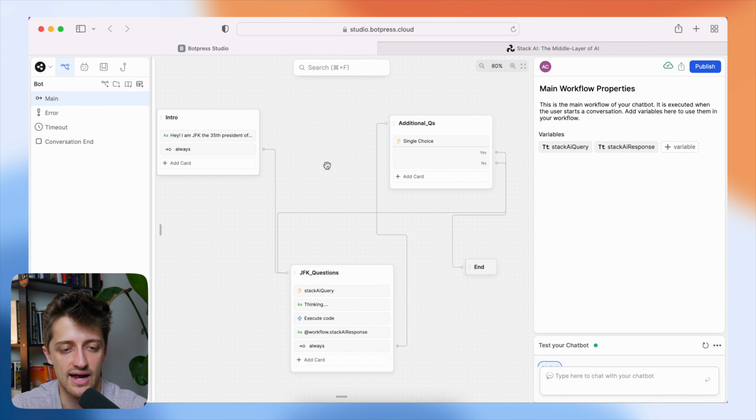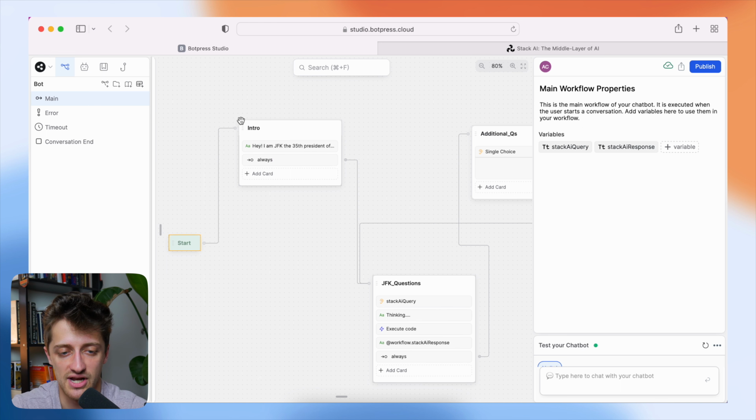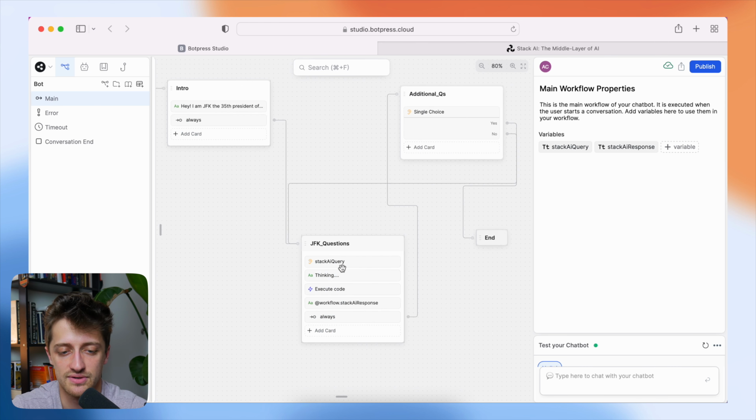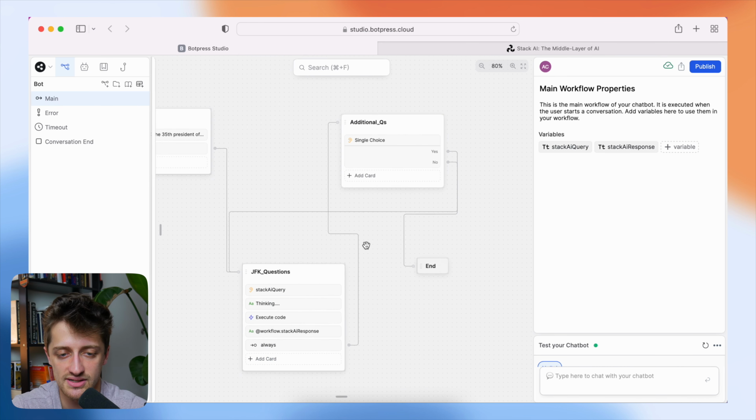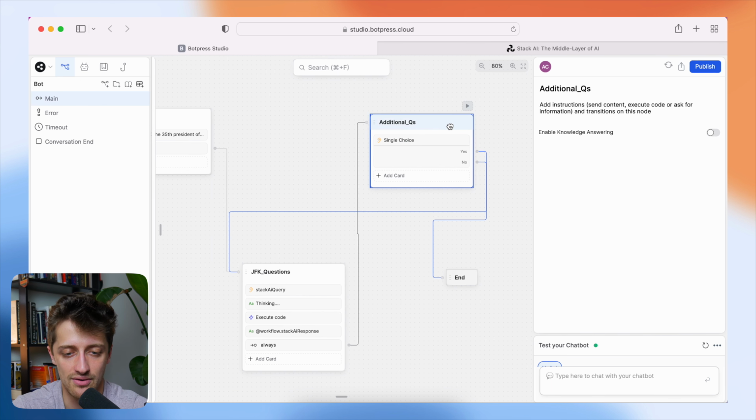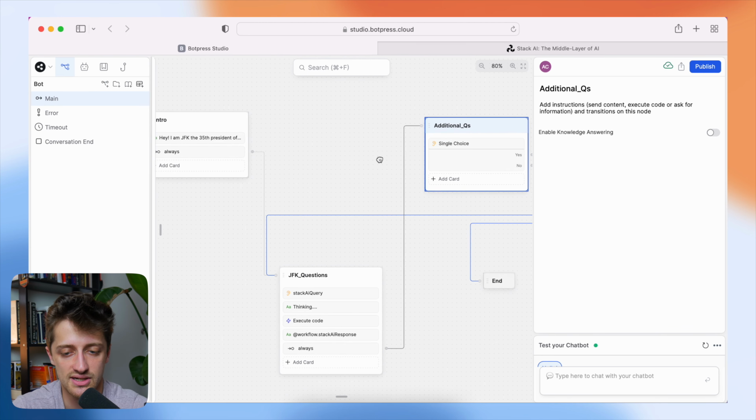All right. So from a very high level, they'll be introduced to JFK. They'll ask questions. They'll get a response. If they have another question, they will be brought back to our questions node to talk with JFK again. And if they don't, they'll just be brought to the end. All right. So let us test this all out now. We should be all set up and good to go.